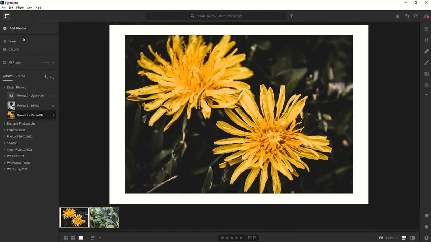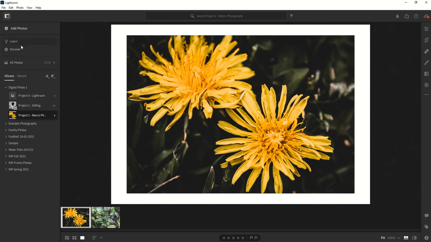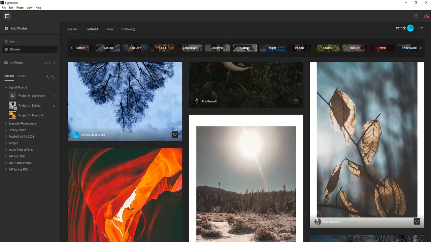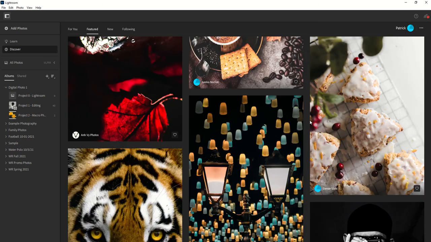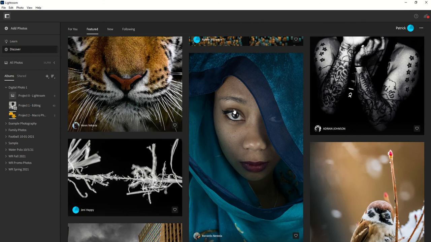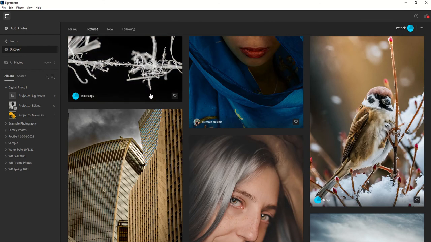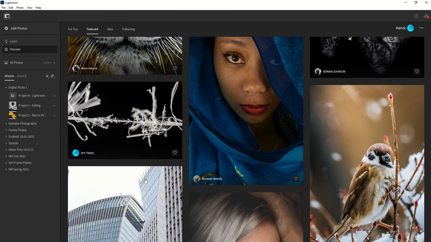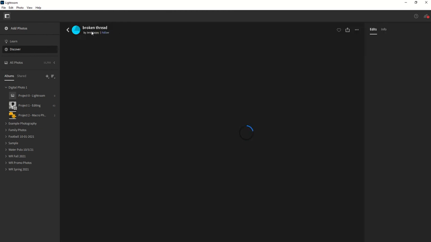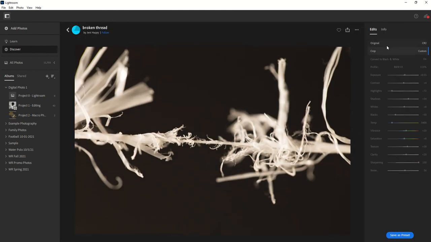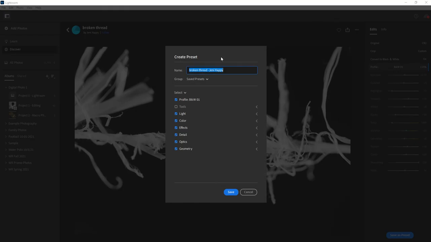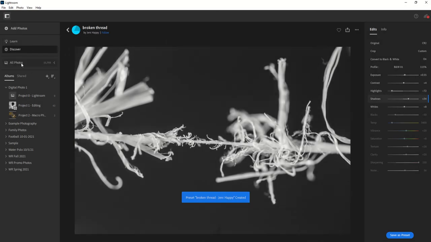So again, what you guys are going to do, you'll come up here to Discover. You guys are checking out nature, close up, and you're going to be scrolling through and just finding something in a style that you like. And with one of them, what we're going to be doing is some black and white. So this one looks pretty intense, so I'm going to save this preset by Jenny here. I like what she's got going here. So broken thread, I'll save that.